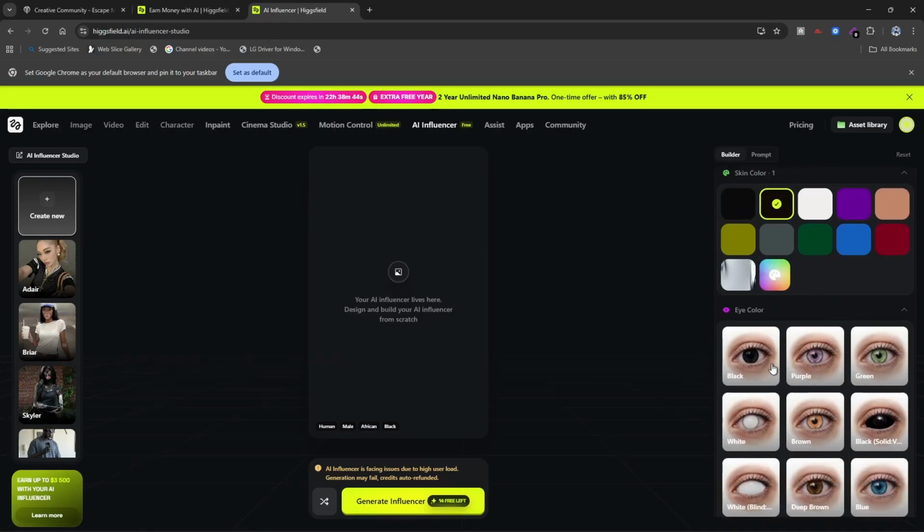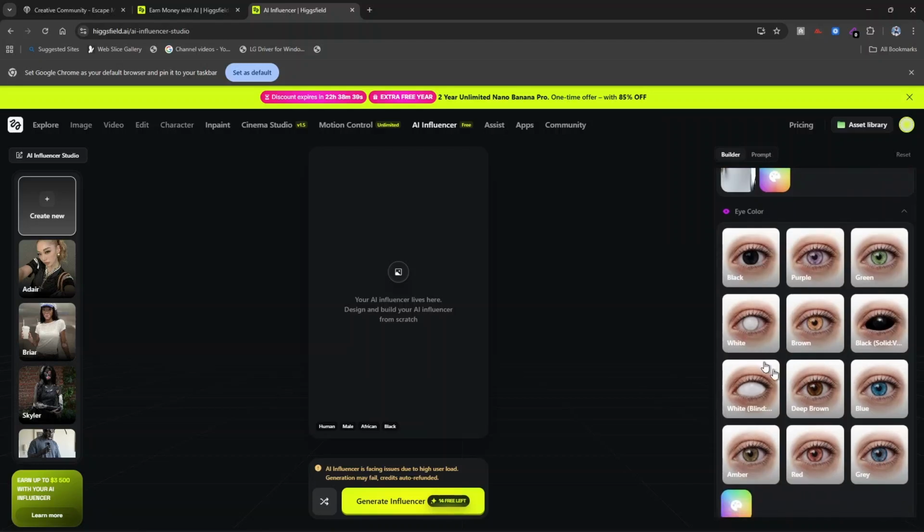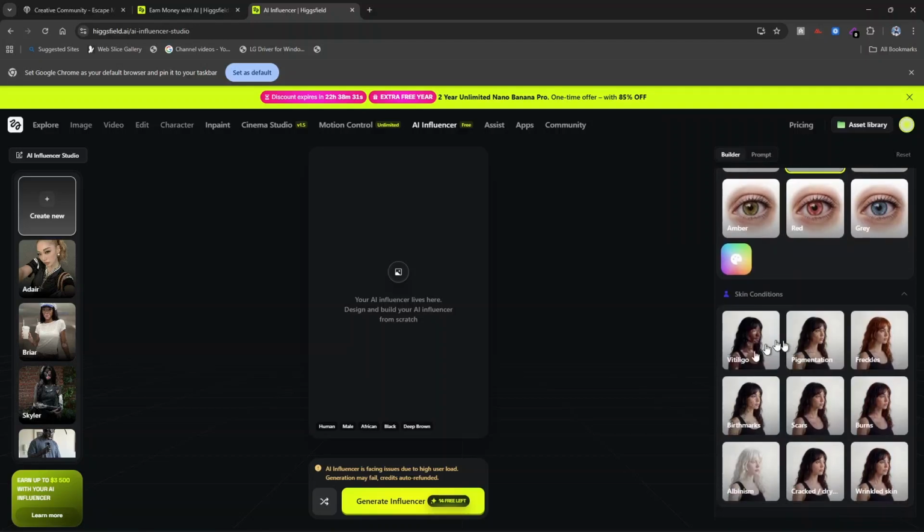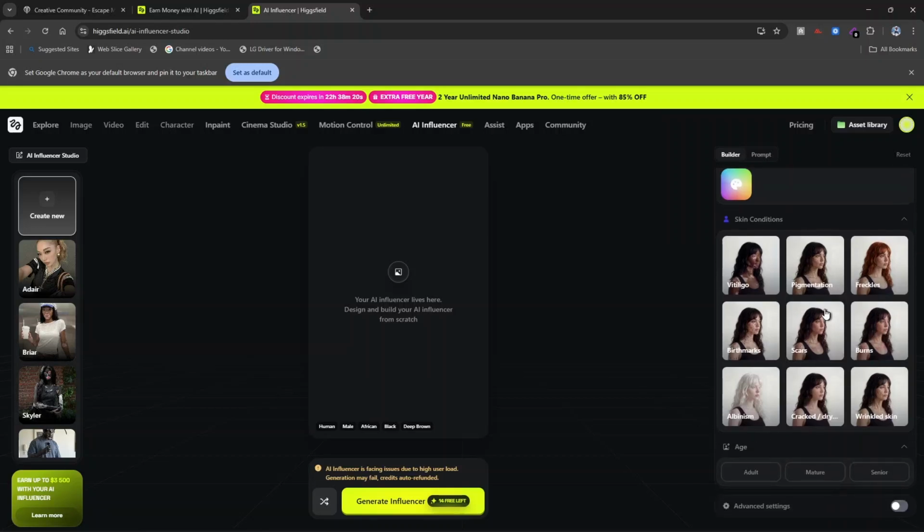And the eyes, what kind of eyes do you want to give your influencer? I think deep brown will be fine. Deep brown works. Now we come down to the skin condition. Do you want any kind of skin condition also? We have vitiligo, pigmentation, freckles and so on. I really don't think I need this, so I'm going to keep it that way. Here we have the age: we have adults, we have mature, we have senior. I think I'll just go for adult, and we have advanced setting.